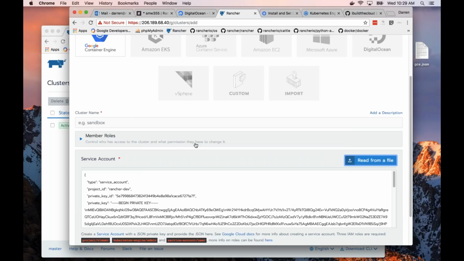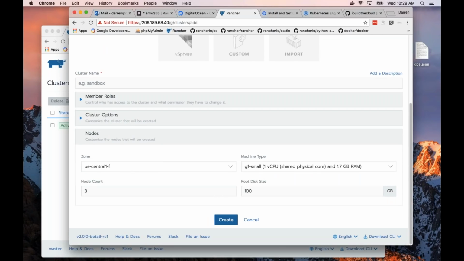So you need this service account. There are some instructions, I already got past that screen, but there's a little bit of instructions of basically what you need. You have to go to Google, go to their IAM and add like 2 or 3 roles, and then that will give you a service account.